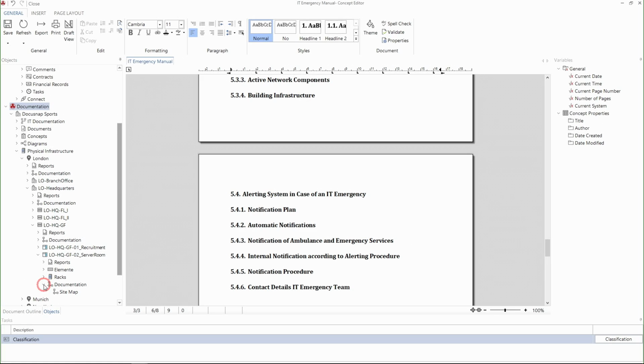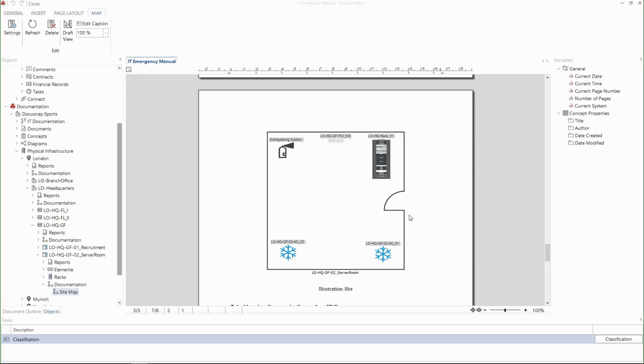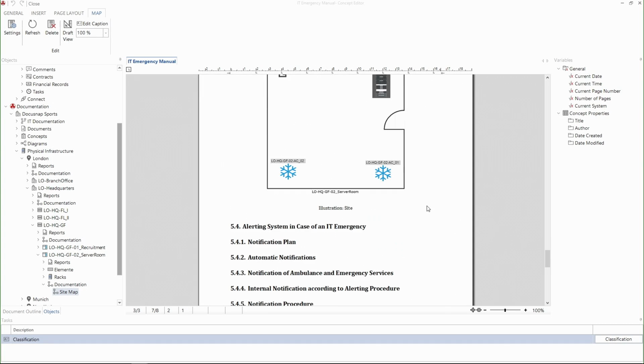And the point documentation, we get a site map. I can put it in here. Okay. And that's how the server room looks like.